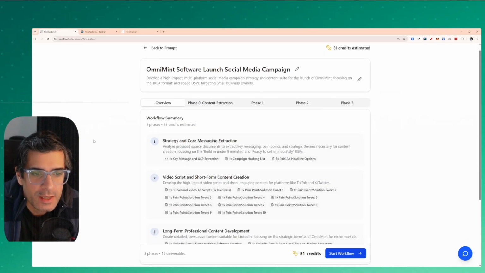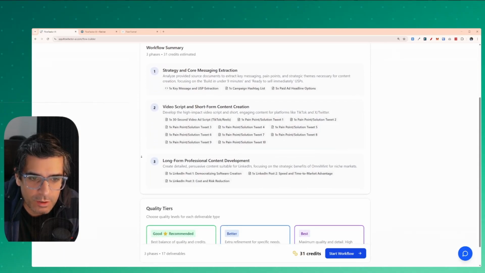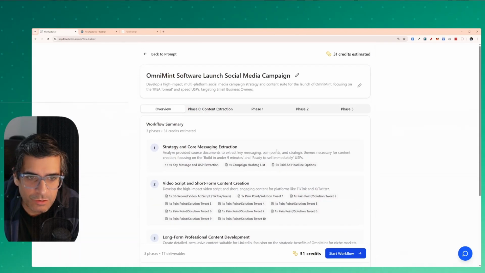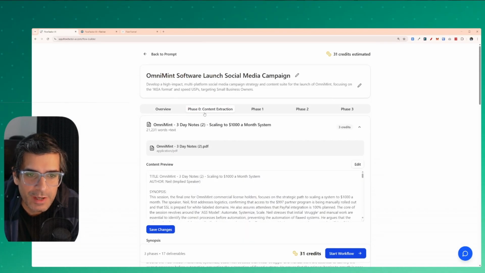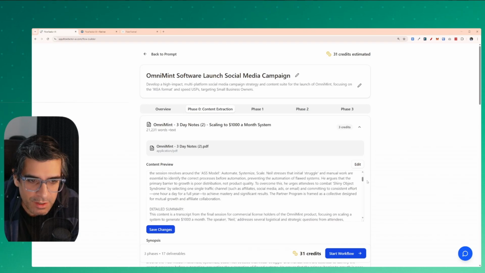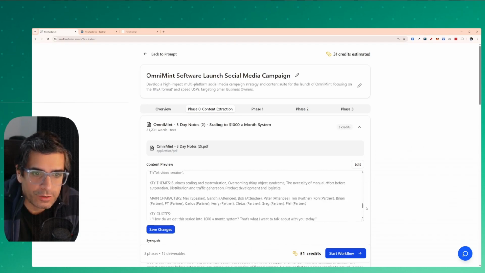So right over here, it's done a workflow of 3 phases and 31 credits estimated. You can see how that would look like, and then you can choose what kind of quality you want. If you want basic or good quality, which is recommended, you pay 31 credits. For better, you pay more, and so on and so forth. So it's entirely up to you how you want to do it. And you can see again what some of this stuff looks like. So let me show you. This is the idea of what our content is going to look like.